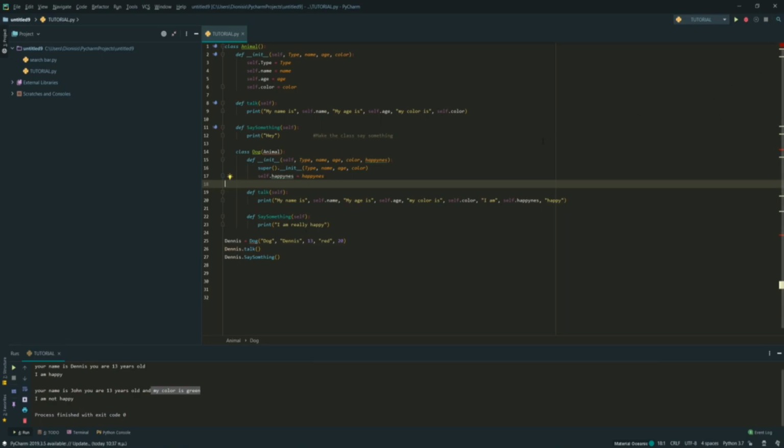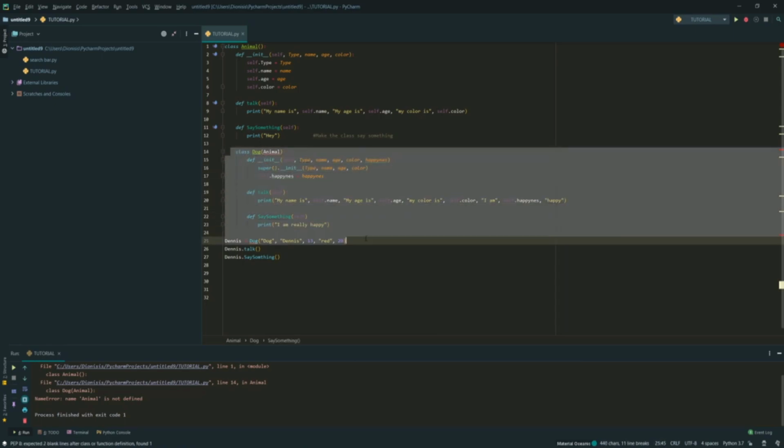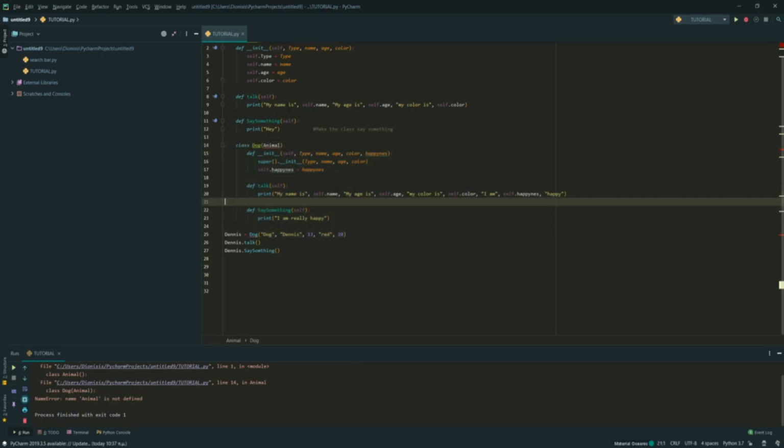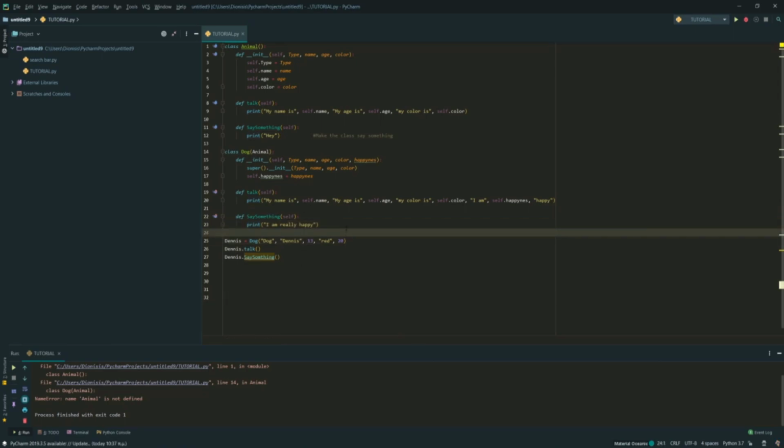Okay, so let's run the program. Animal is not defined. Okay, so I made a really big mistake that I just found out, and I was like, why is this not working? So I just put the whole class inside another class. So yeah, let me fix that really quick. Okay, I think I fixed it. So let's now run the program.